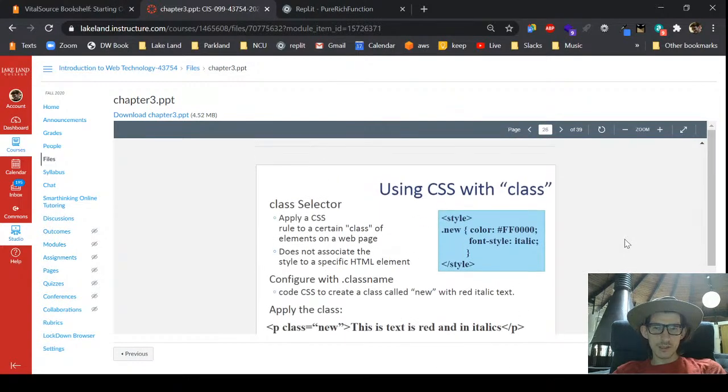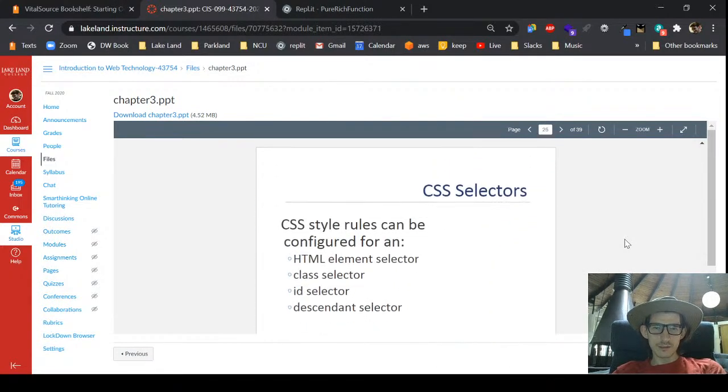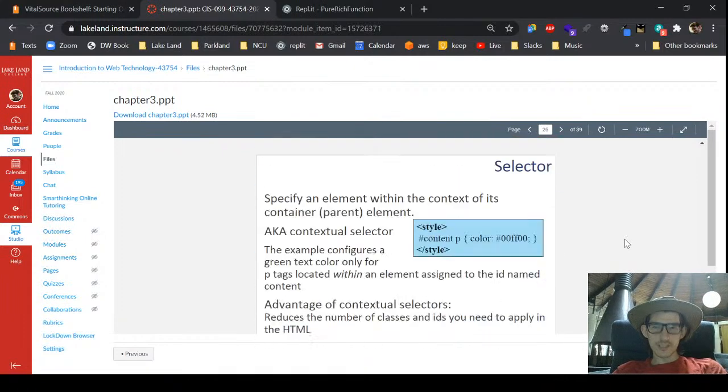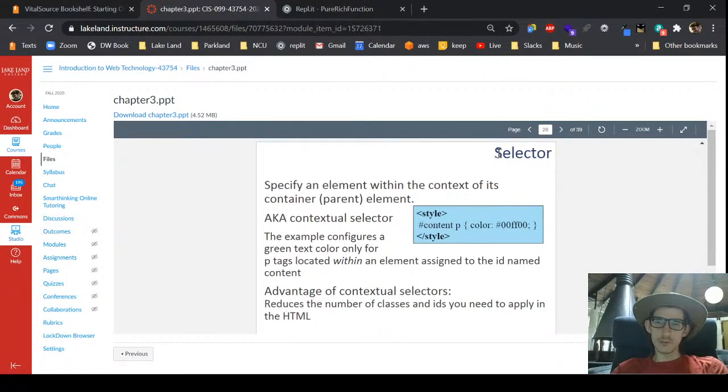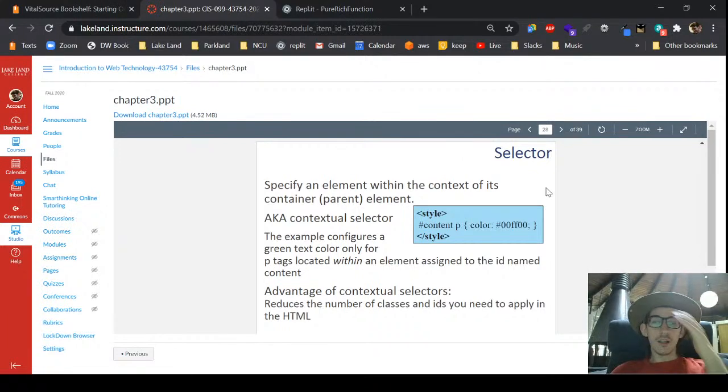I don't know why this is missing. This should say Descendant Selector here. I'm not sure why it's not saying that. Okay, so these are a little bit more complicated. It says a Descendant Selector allows you to specify an element within the context of its container element. Okay, so let's break that down.